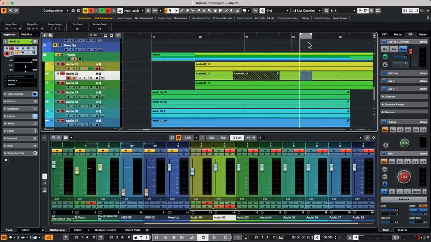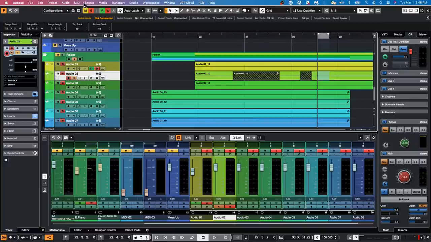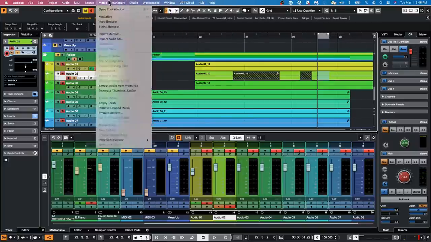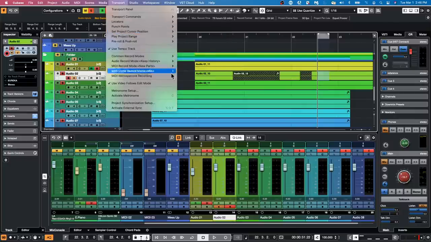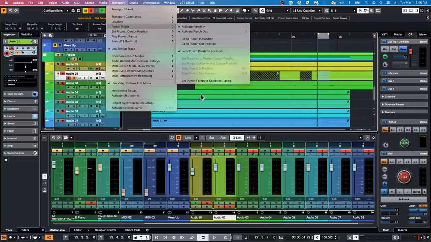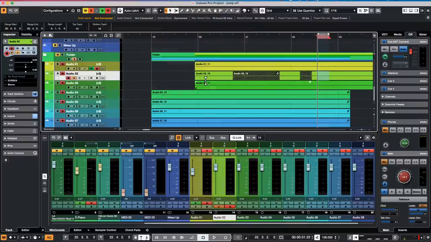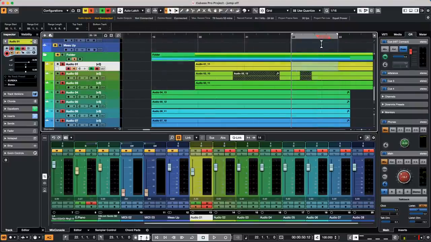Now, if you need to give someone more context between the punch in and punch out points, like they want to do one word here but want to hear the whole phrase, there's another function. I can come over here, go to the transport, and go to punch points. Once we have punch points active, we'll say set punch points to the selection range. So now I could have my punch points set just for this one particular word, and I could set my left and right locators for the bar.